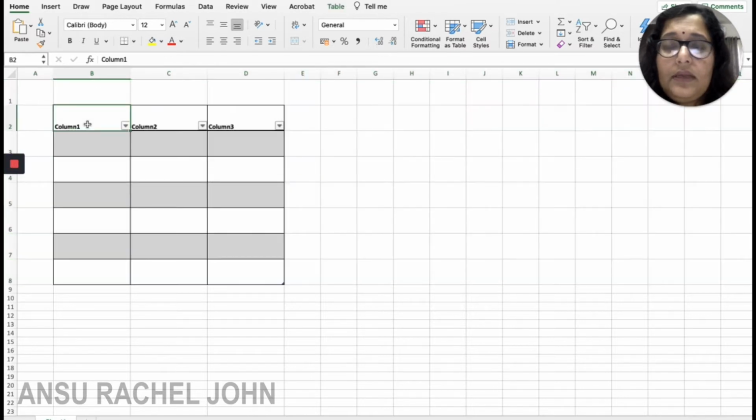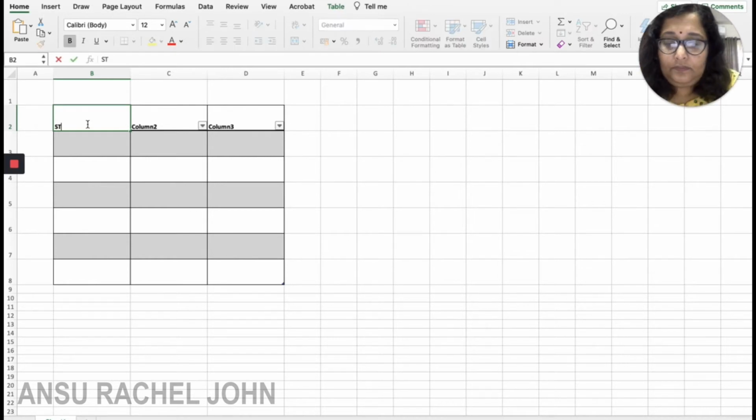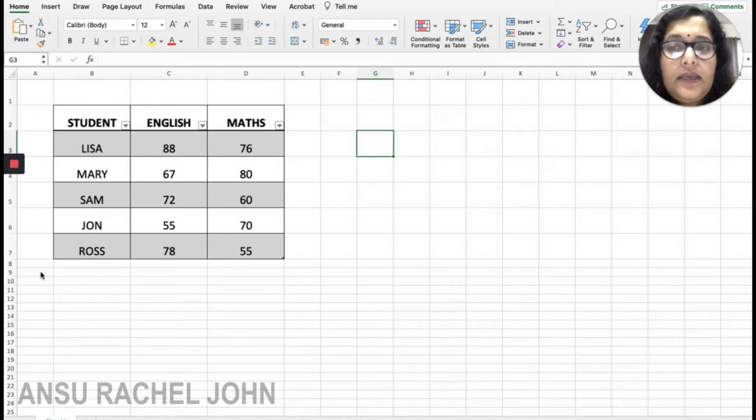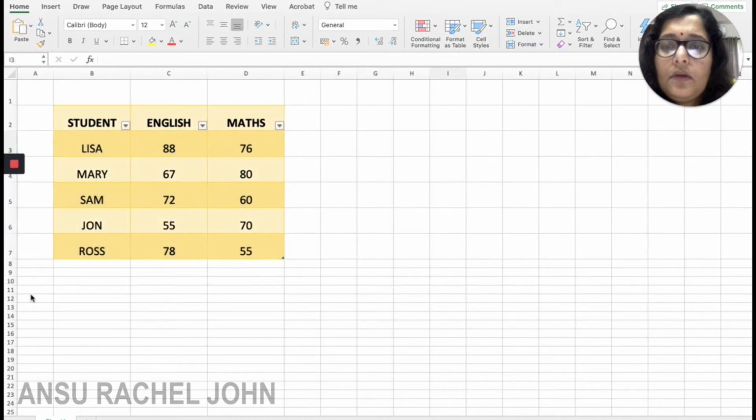Now in column 1, I'm going to type student. Once I finish typing, I will show you. For the first column, I'm going to show you student. To move around, you need to use the side arrows and the up and down arrows. I have finished entering the data and made it into a table like this. If you want, you can change the color and theme of it as you like. I have given a central alignment so that every data stays in the middle of the column.